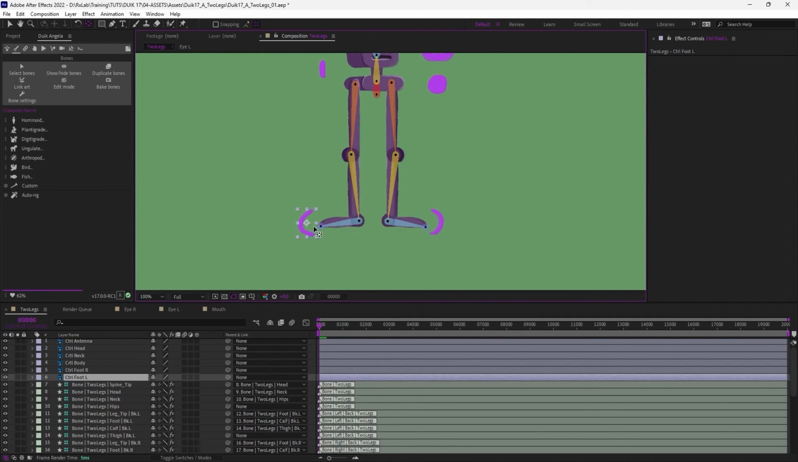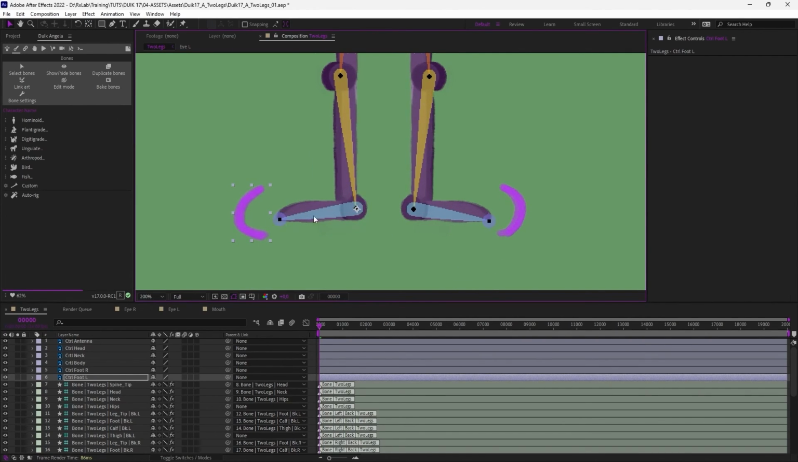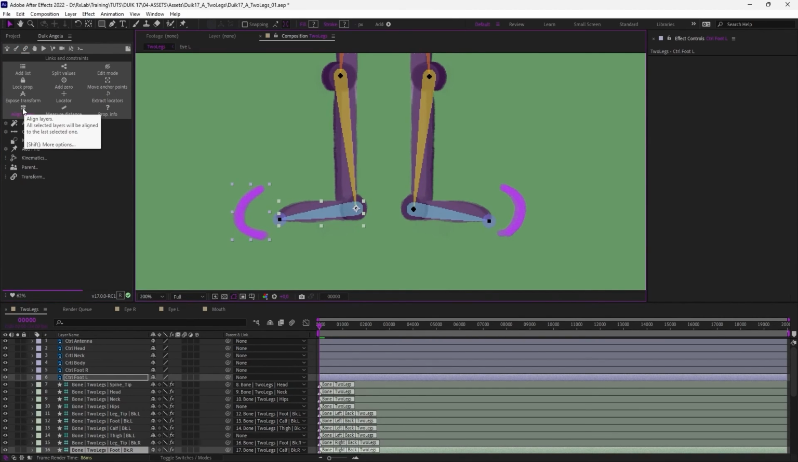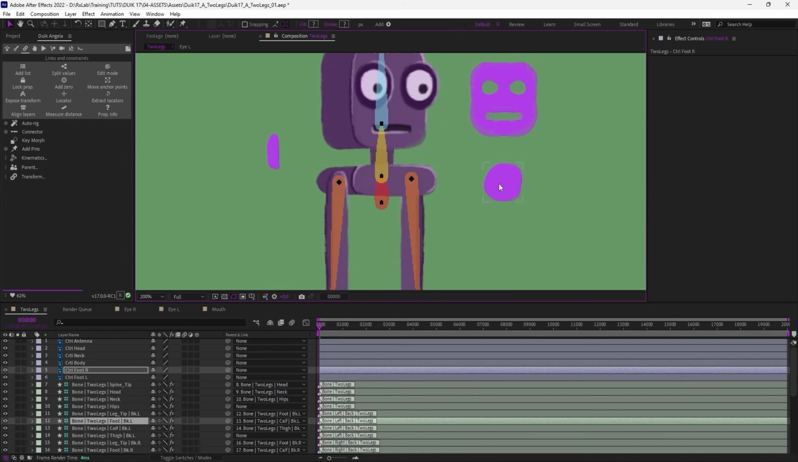So for each controller, I'm just going to move the anchor point to the corresponding bone, the one which is controlled. Here it's the foot. Move the anchor point, and to perfectly align the controller on the bone, in the Links and Constraint panel, click on Align Layers, move the anchor point, select the layer to align, and click on Align.